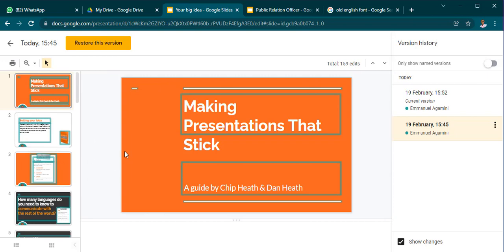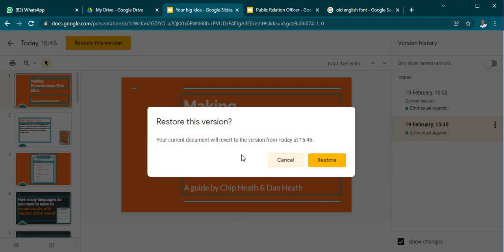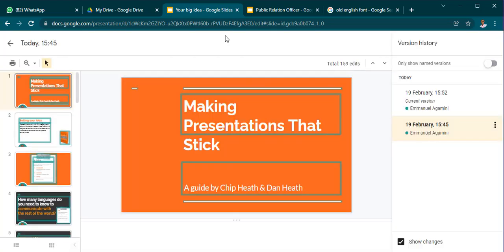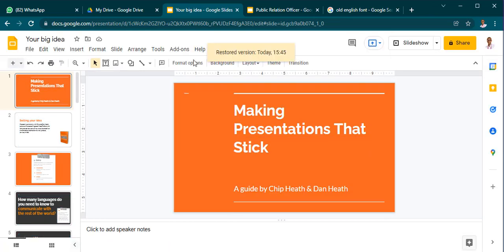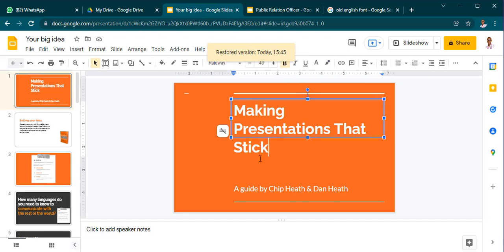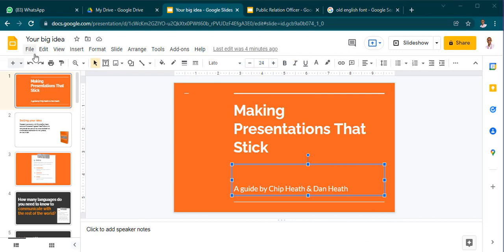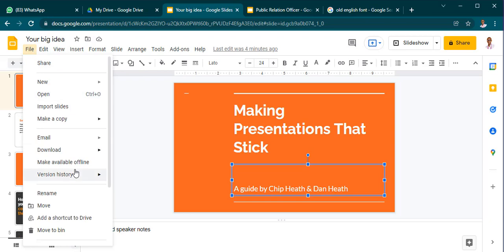Can you see that? Alright, so should I restore it, or let's restore it? Alright, so it's going to restore it now and refresh my page for me. Alright, restored version 10 today. Yeah, that's it. Okay, so that's that for file.